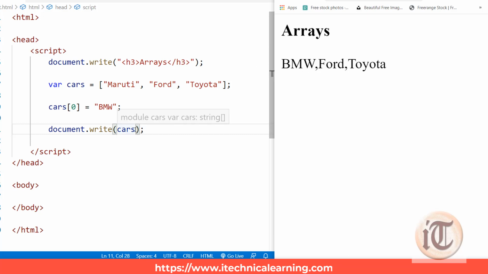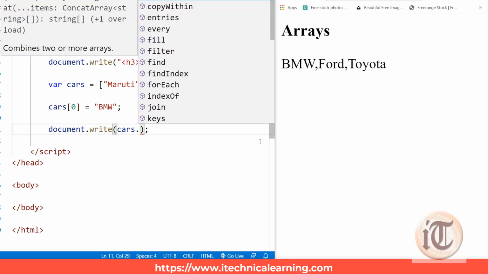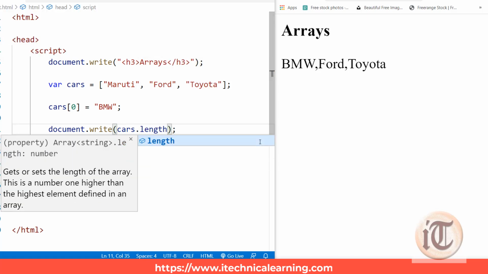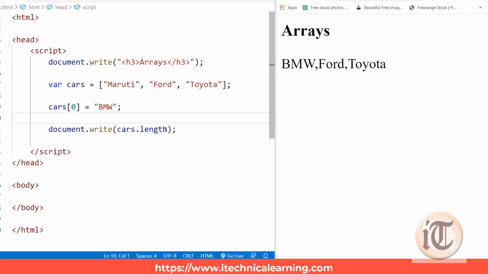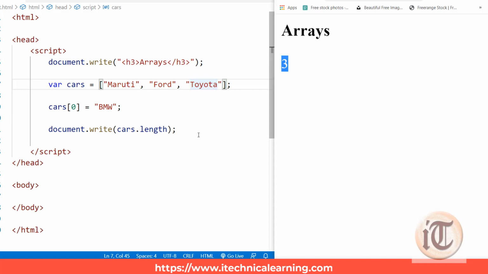If I want to check the length of this array, we have a property that will say cars.length, that is array name dot length. This array name dot length will print the length of the array. So we have 0, 1, 2. So we have 3 elements, so it is printing 3.